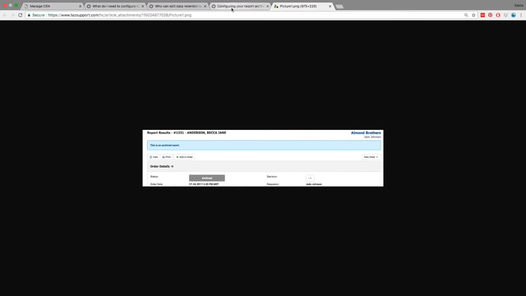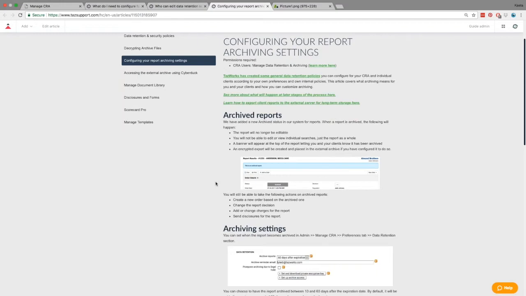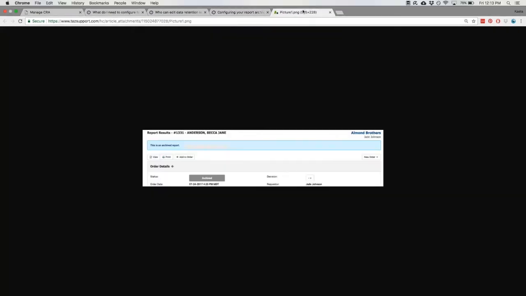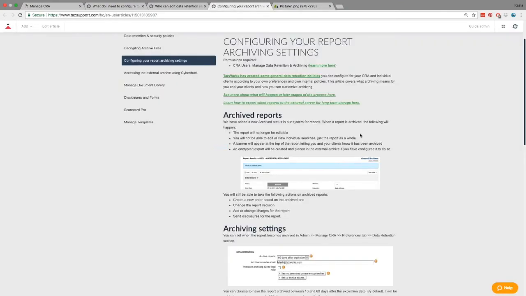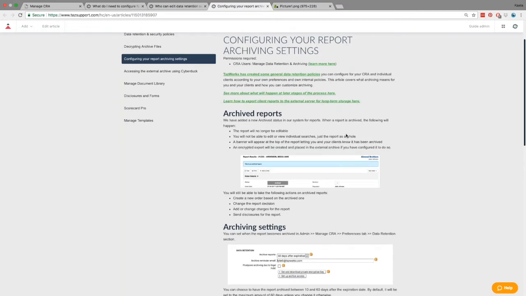It's locked from editing. And there are a few things that you can still do. You can still create a new order based on that order. You can still view and print the report as you normally would. You can change the report decision, so if something becomes disputed, then you can mark it as disputed in the report decision. You can send disclosures for that report. And you can manage your charges still. So if you need to change a charge for a client for whatever reason, you can still do that. But the content, the results of the report, you will not be able to edit. The things that you can still do are in this article that we've linked in chat.